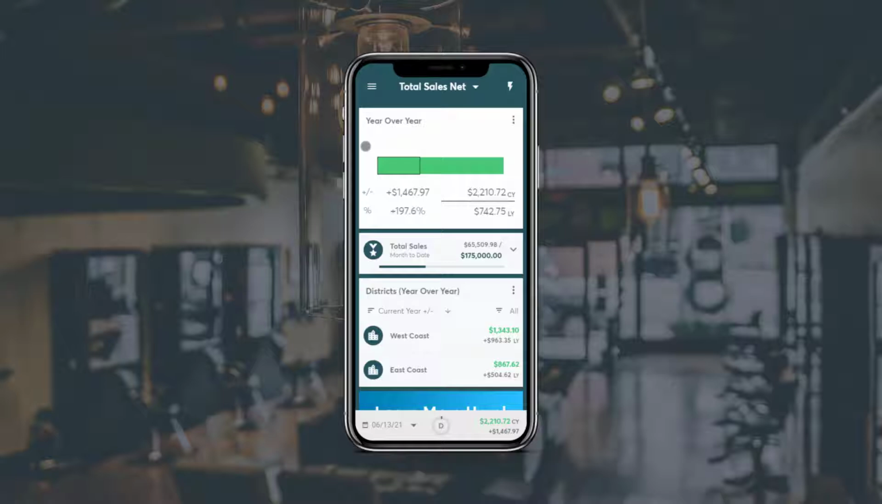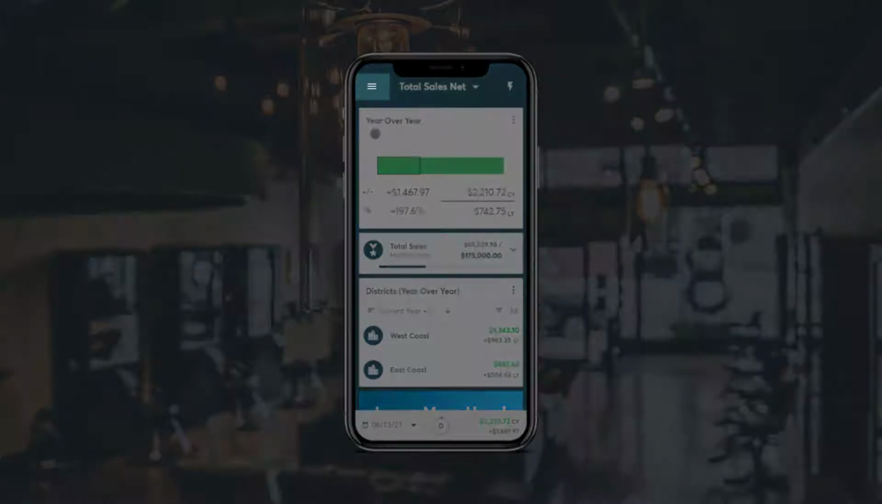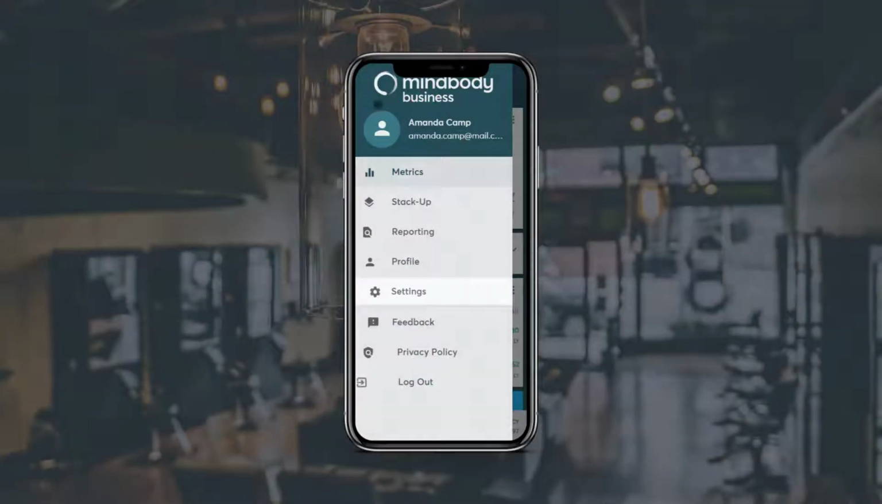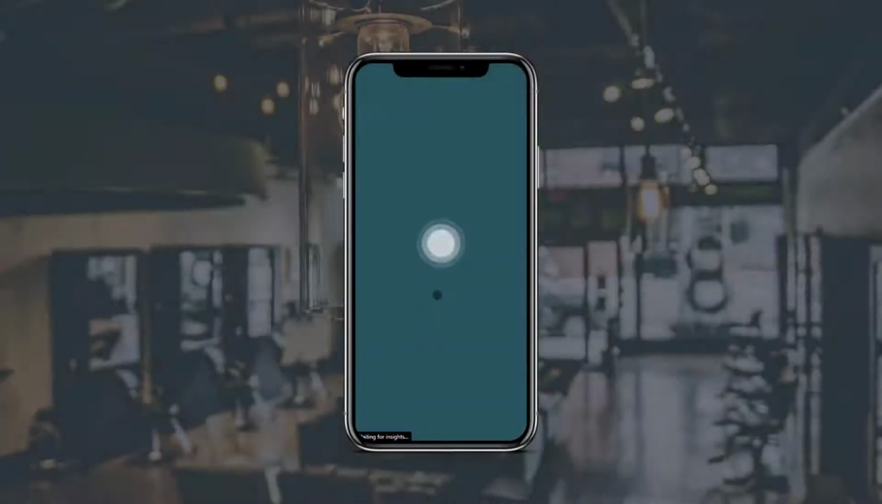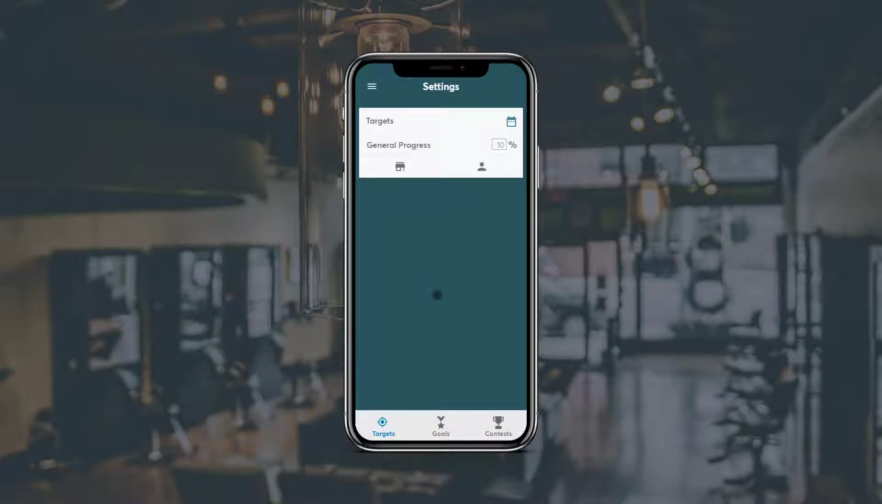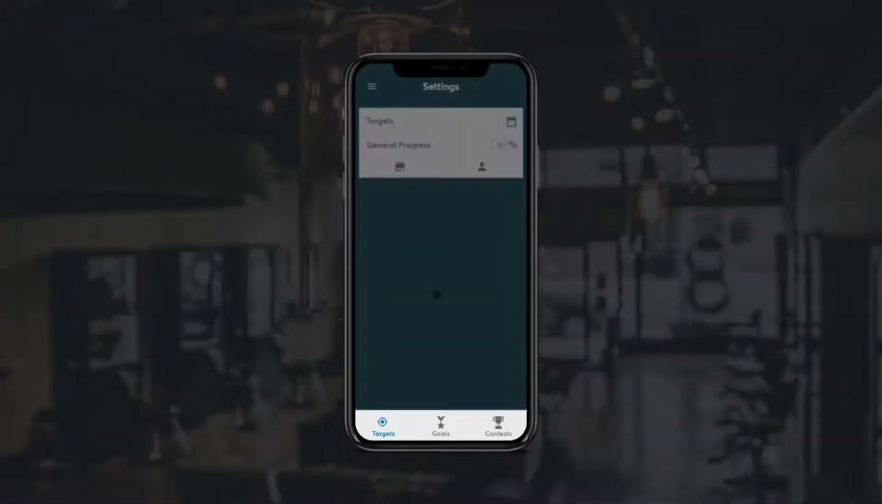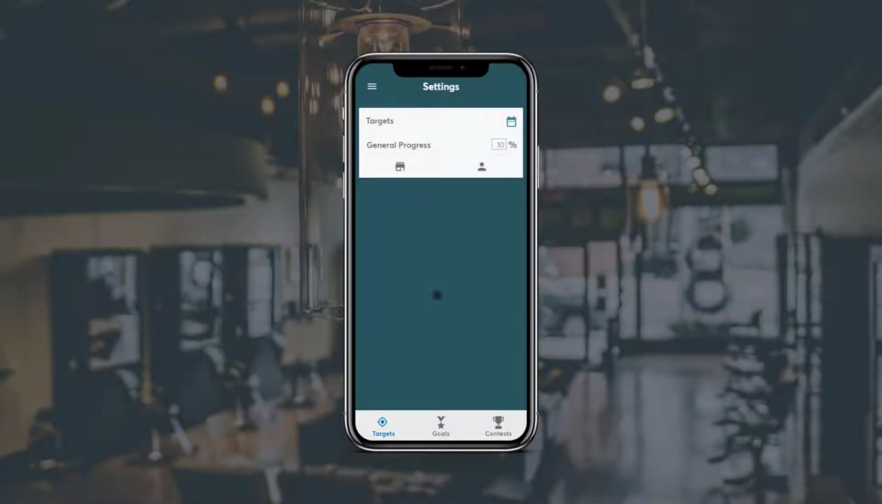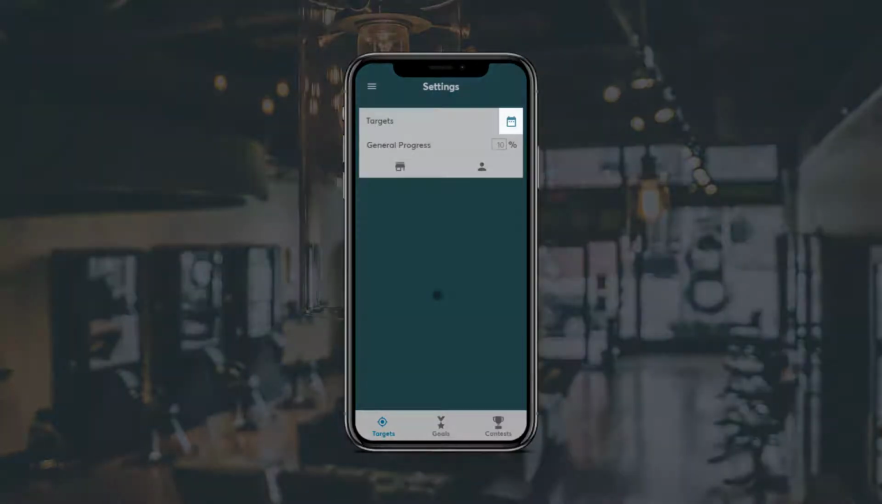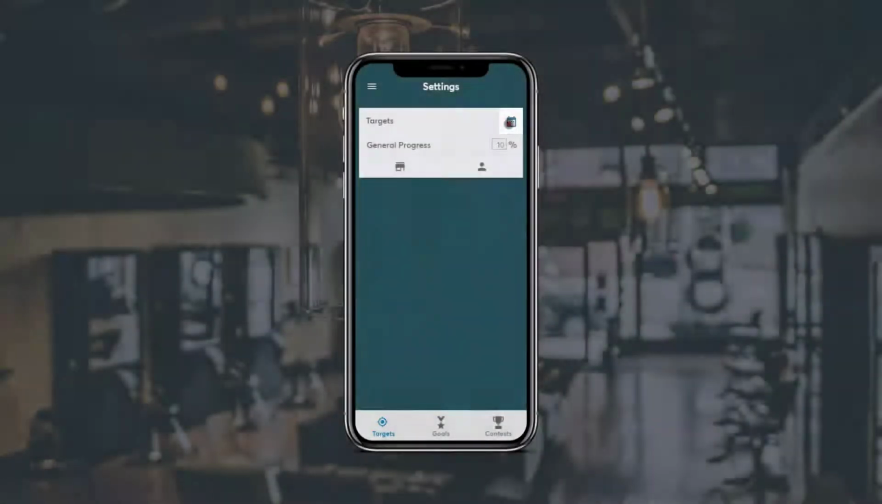To set up targets, log in and tap the main menu icon and then tap Settings. This Settings page is where targets, goals, and contests are set up, and targets is the default here. Notice at the bottom, we have the options of goals and contests. To set up targets, we first need to let Insights know how many days a week the business is open and can tap the calendar in the upper right.